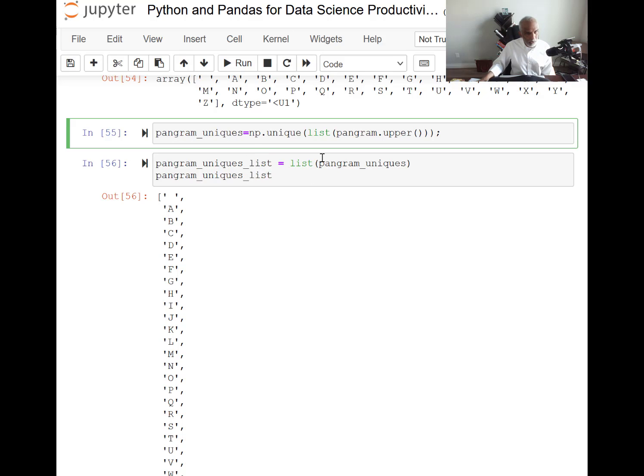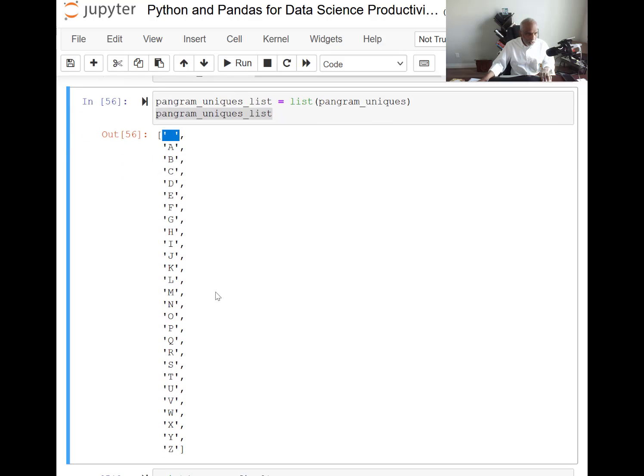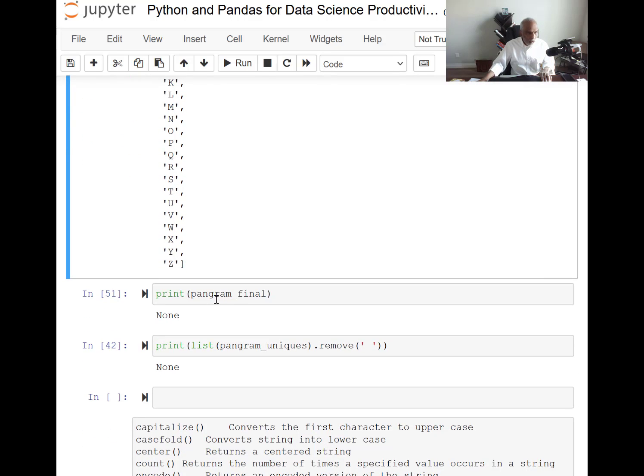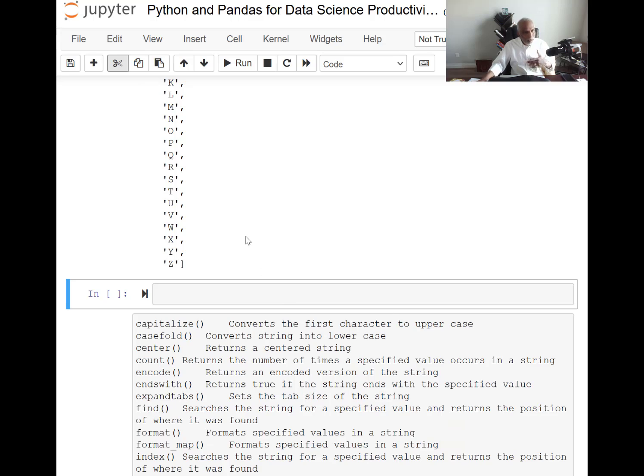And then it's an array actually, so I have to make it a list again, and that becomes the pangram uniques list, and I printed that here, and you can see that there is only one extra, the 27th one, which is the space, that is also considered as one of the string elements. So I just wanted to show you some interesting stuff that you can do with string operations.